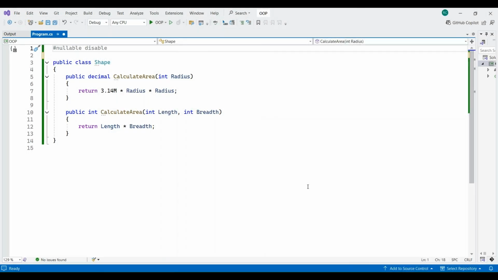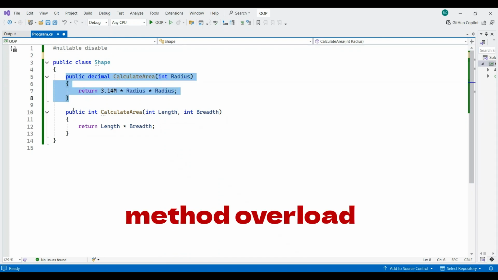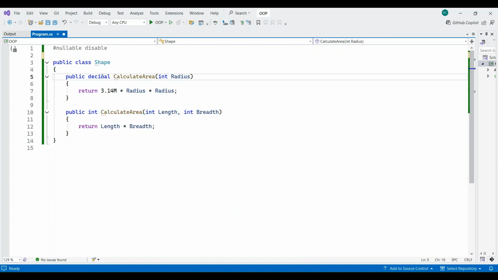A class can have 2 or more methods with the same name, but take different number and types of arguments and carry out functions differently. This is called method overloading. In the Shape class, there are 2 methods called calculateArea. One calculates the area of a circle and returns a decimal. The other calculates the area of a rectangle and returns an integer.